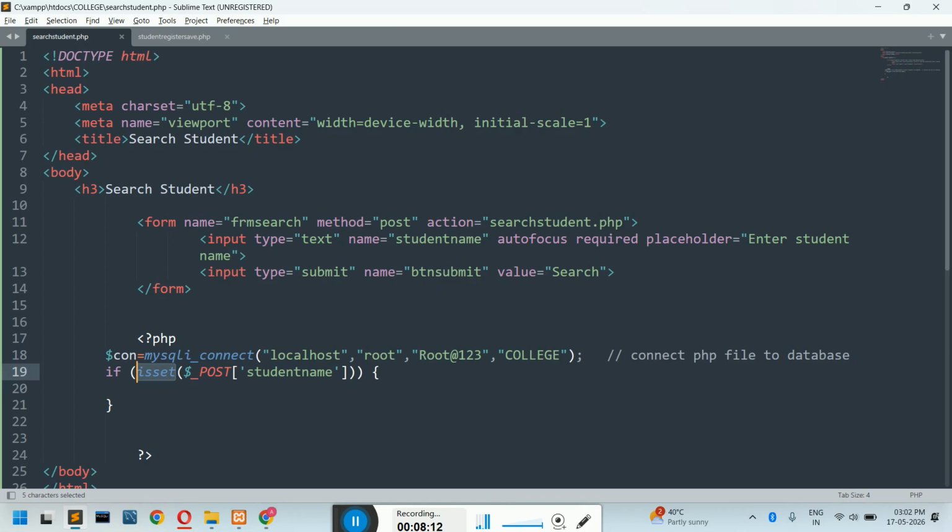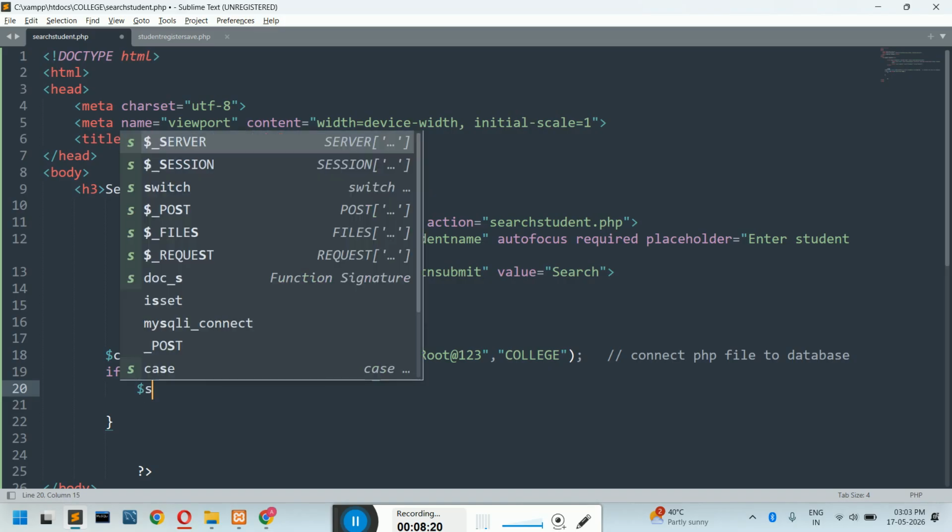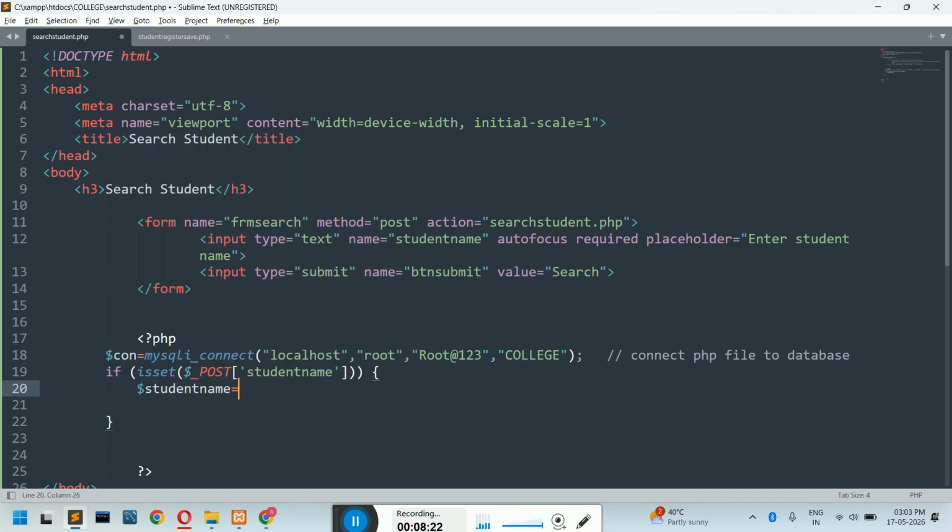That is, I have checked whether isset is true or not. If it is true, come inside this, fetch the name, that is, whatever name he has typed. I will call it $studentName equal to, and inside this, fetch the data. That is, I have retrieved the student name from that particular text box, and it is stored inside the local variable, that is student name.